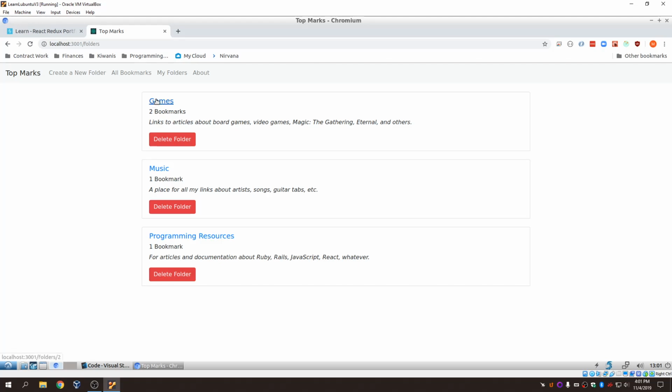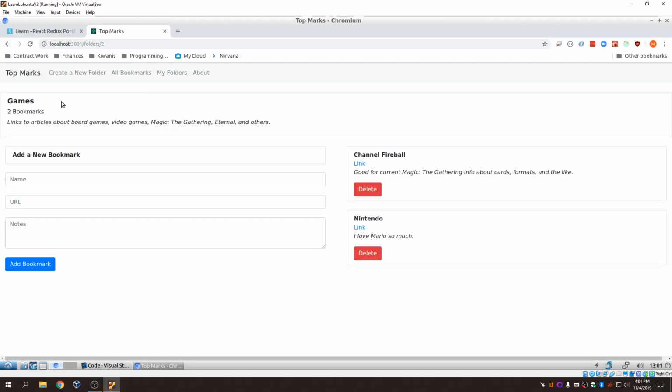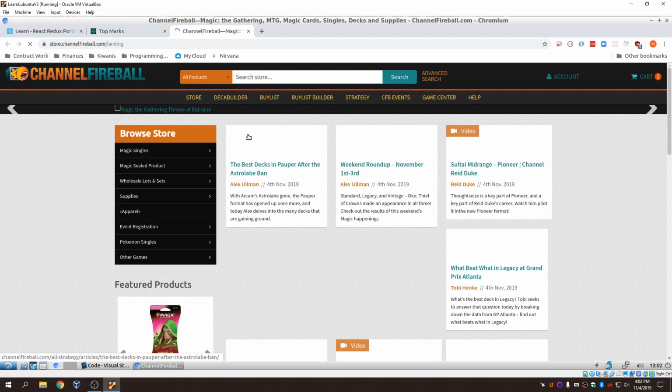There's a couple of different folders, each of which you can delete from this list or click on the link to view the bookmarks within. It tells you how many bookmarks there are, as well as a brief description about what types of bookmarks are there. If we go to the games one, we'll see the same information at the top, and then the actual list of bookmarks to the right here. If you click on the link, it'll open up in a new page so that you can just go back to the list unimpeded.